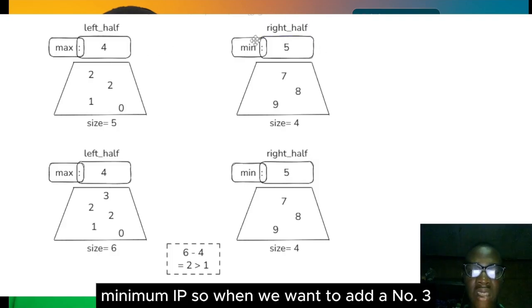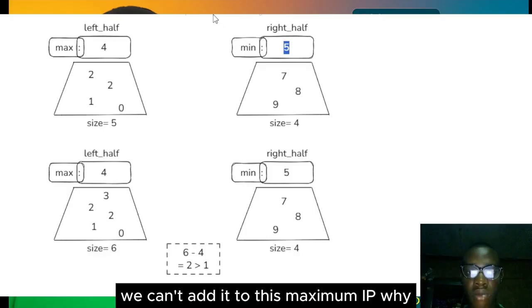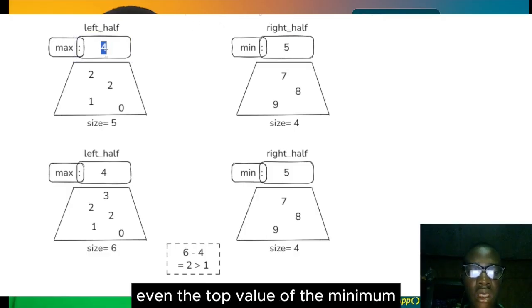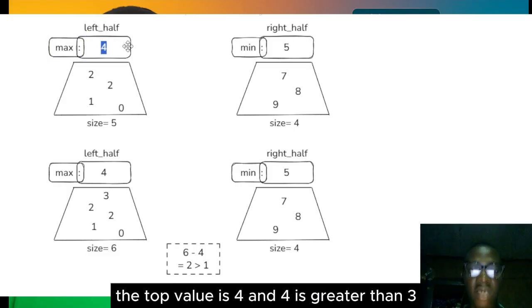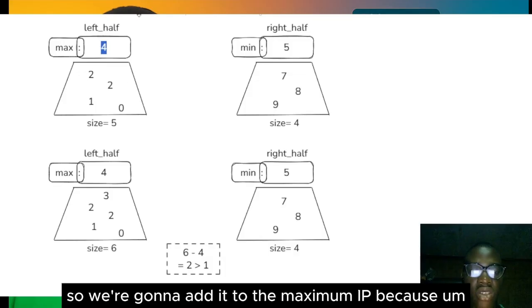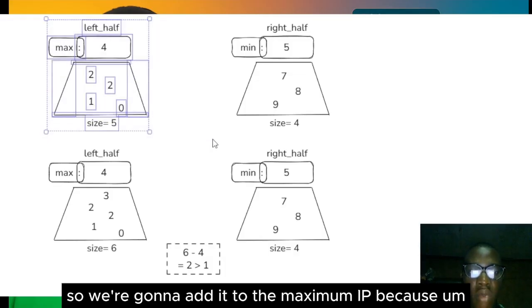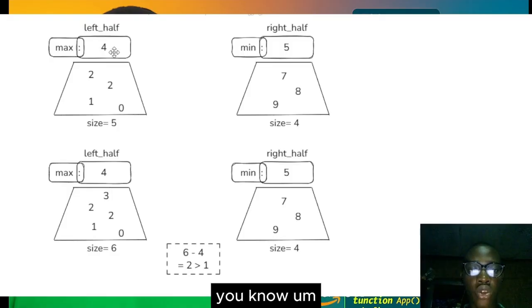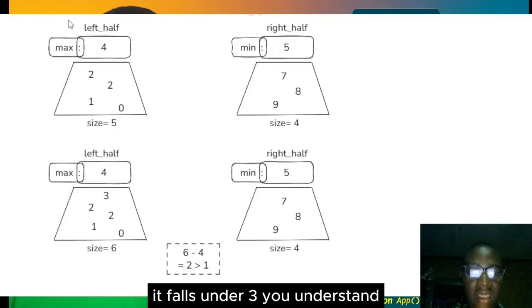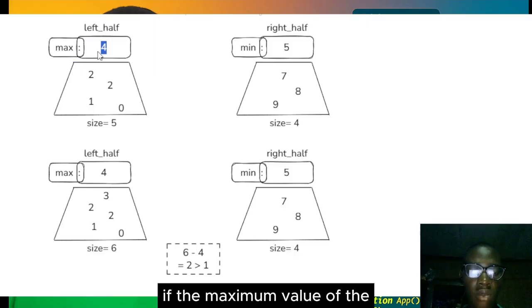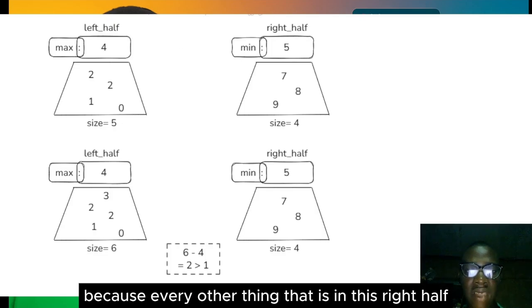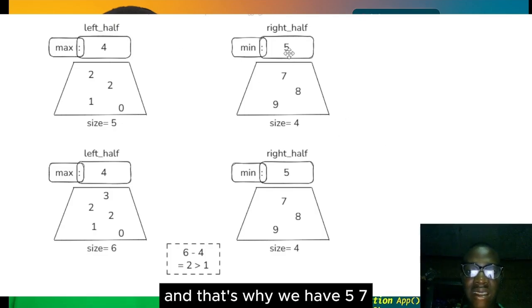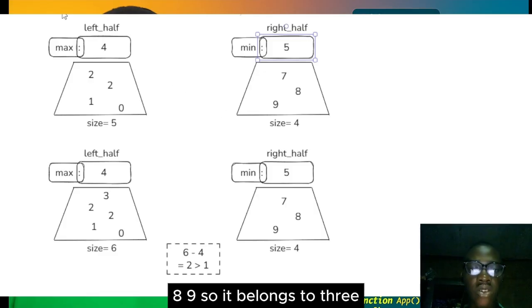So when we want to add the number 3, we can't add it to the minimum heap. Why? Because the top value of this maximum heap here is 4, and 4 is greater than 3. So we're going to add it to the maximum heap, because it falls under it. If the maximum value of the left half is greater than 3, definitely 3 belongs to the left half, because everything in the right half will always be greater than 3, and that's why we have 5, 7, 8, 9. So it belongs to the left.